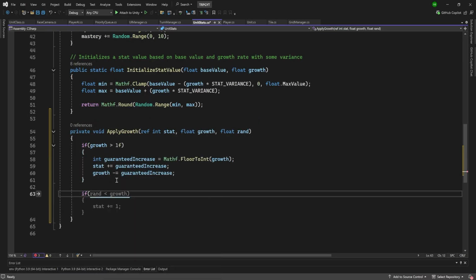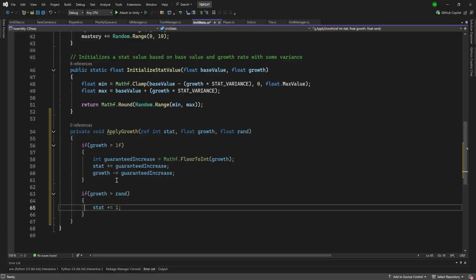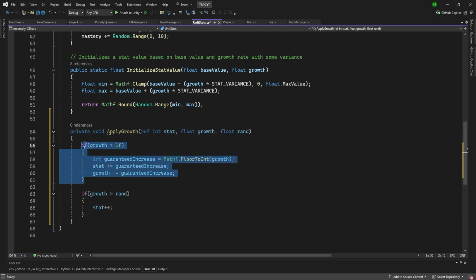Next, we can do if our growth is greater than rand, then we're going to increment our stat by 1. So stat++. So this checks for guaranteed increases, and this will check to see if we get the random increase. And this should give us a little bit of variation in each run with our units leveling, while still keeping a consistent growth pattern. So I can make sure that tanks are always going to be tanky.